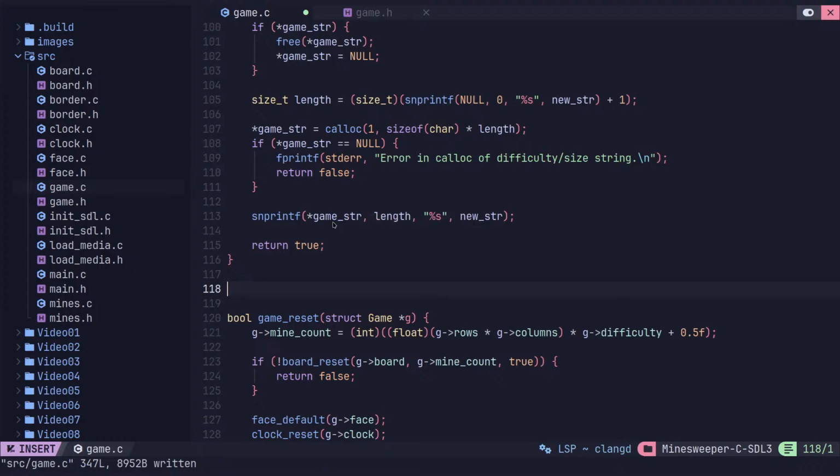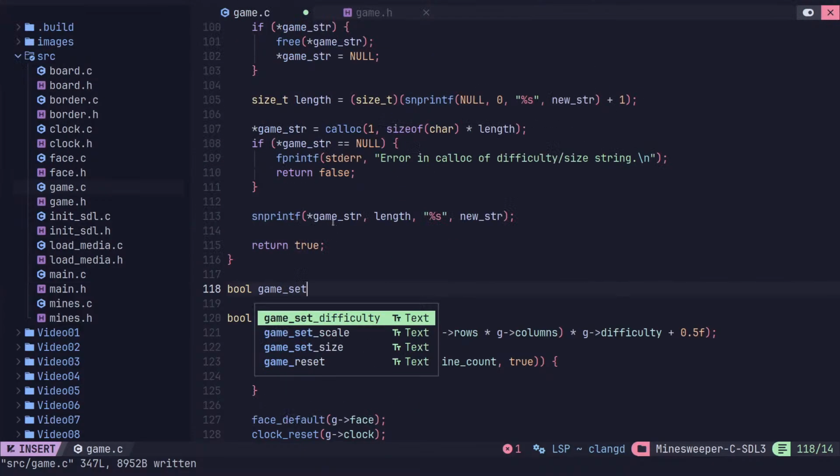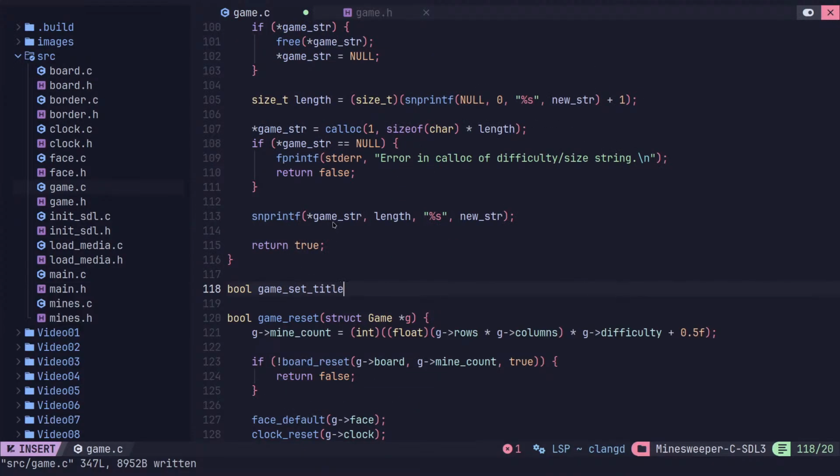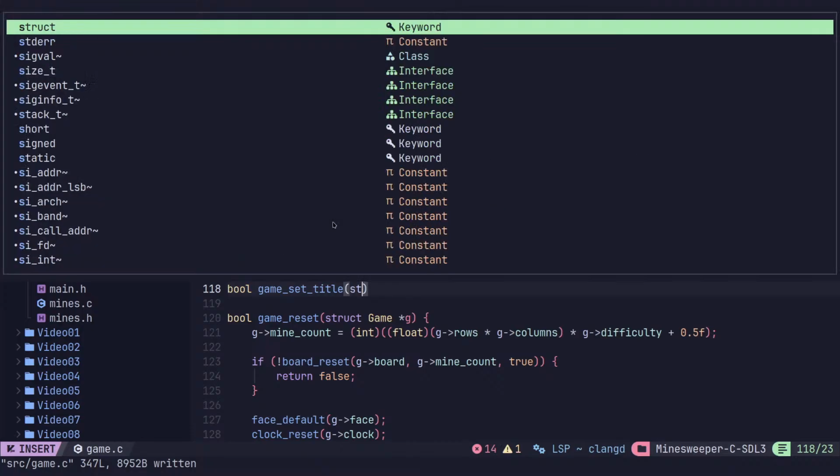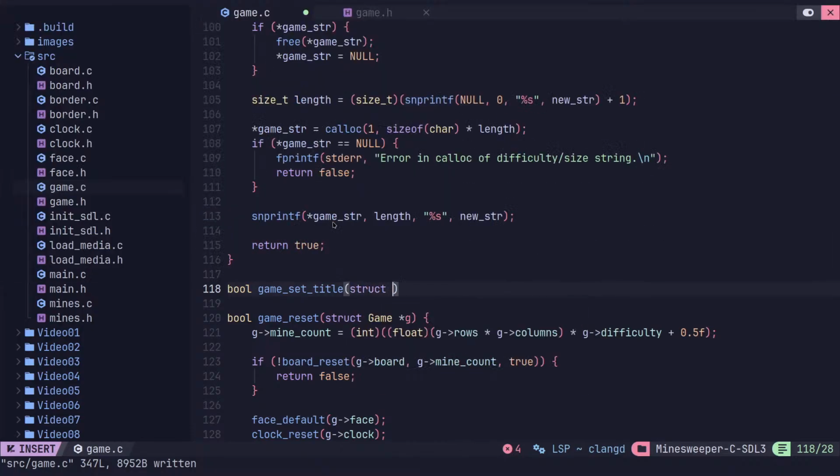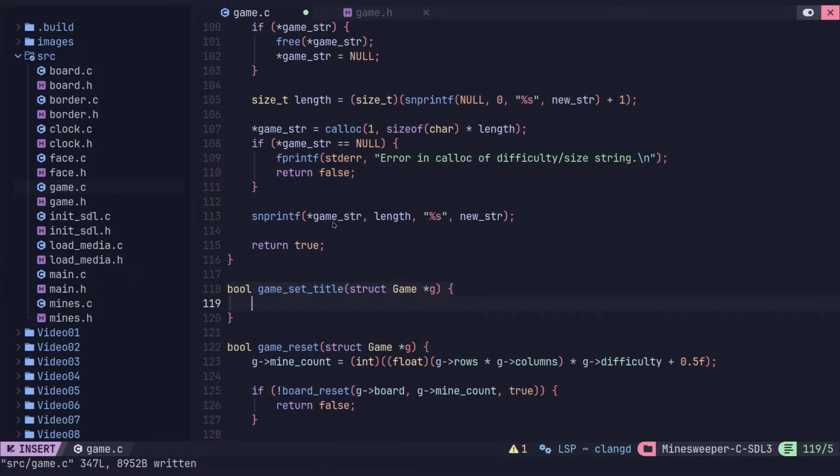And I put this one as void, but since we are going to check the error on that one, I'm going to do it as a bool instead. So this will be game set title. And we are just taking the struct. Okay, return false there. Sorry, it should be true.